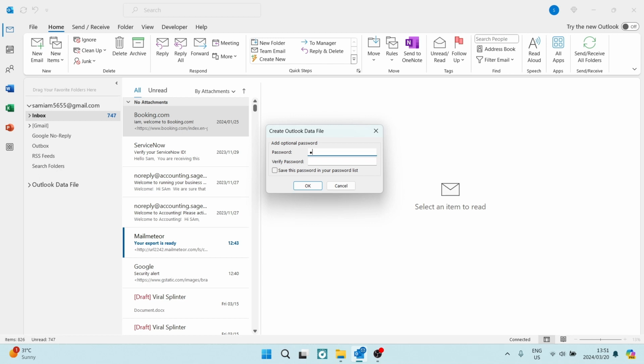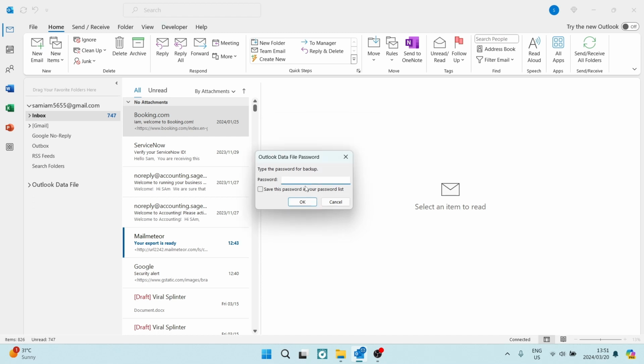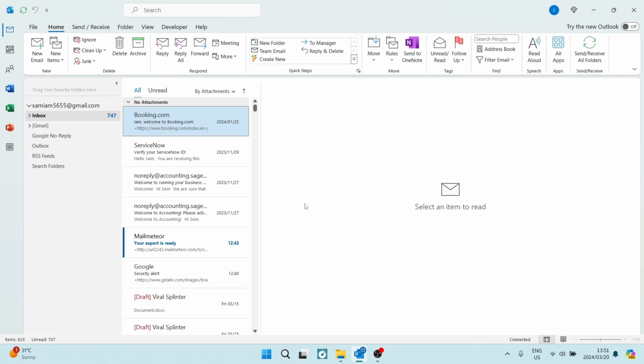So we're going to just go ahead and enter in a password, and here we're going to just enter it again, and then we're going to say save this password in your password list. Now if you want to, you can do so. If you don't, you can leave it unchecked, and we're going to just say okay. And here it is now asking for that password, and we are going to say okay. Now what will happen is your backup will now be exported to your device that you're working on, and you're done.